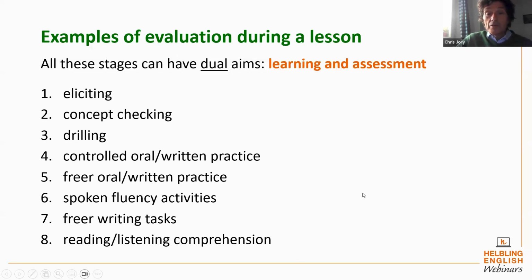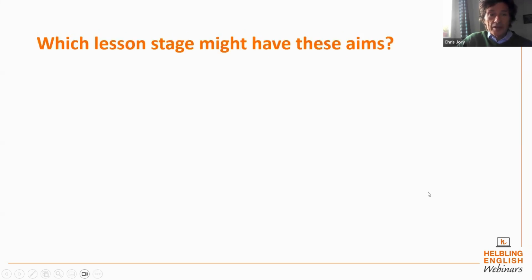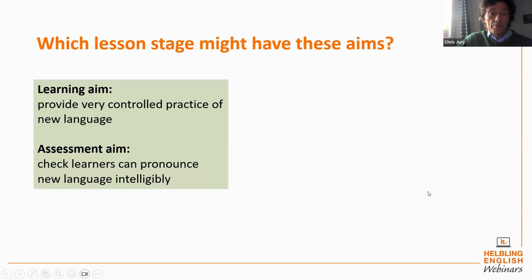And the point here is that all of these can potentially have dual aims. They can have learning aims, but they can also at the same time have assessment aims. Not assessment in the kind of scary sense of pass or fail, but assessment for learning, assessment in a formative sense. So if we look at some examples of that, question for you: which lesson stage might have these aims?